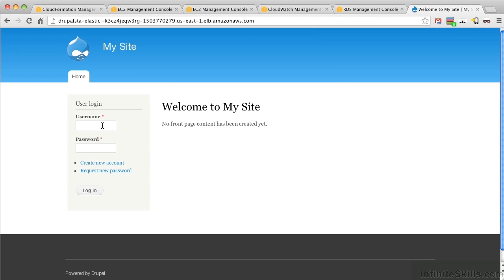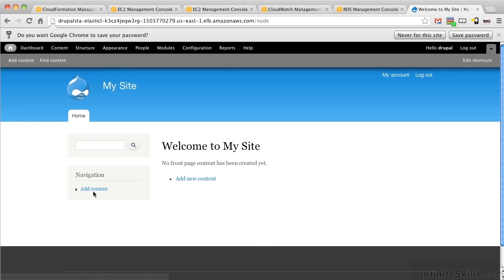Let's check the database. Let's use our username of Drupal and the password of Drupal, which are stored in the database, to log in. If you're able to log in, you've just verified that you have RDS connectivity.